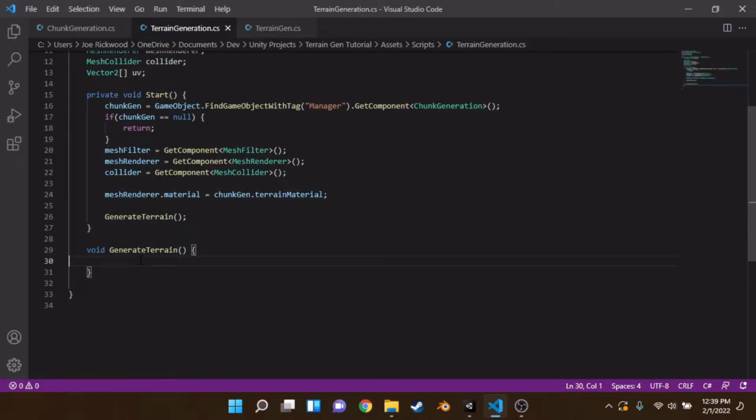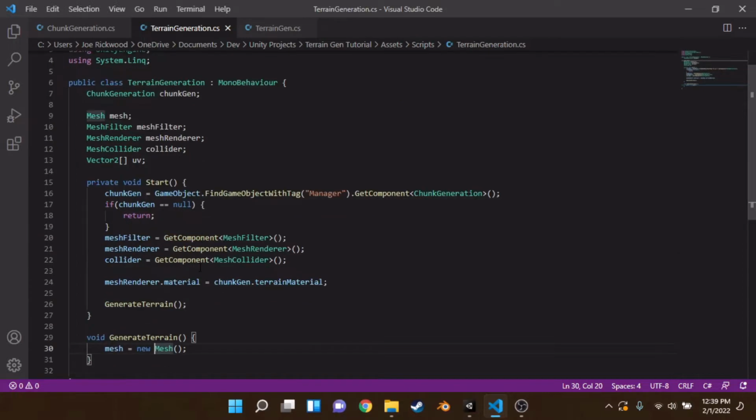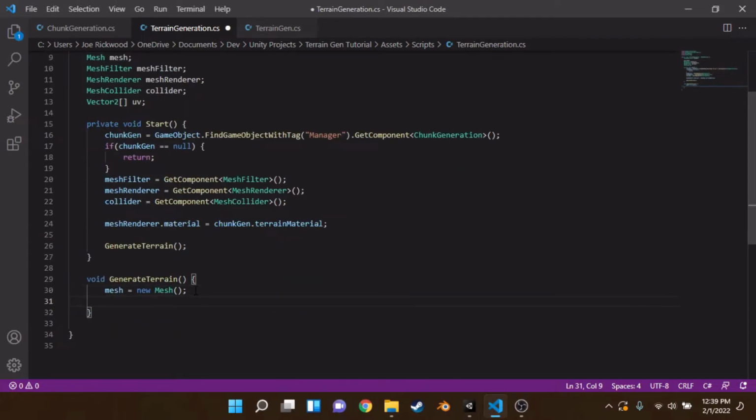So in our create terrain, we're going to be setting the mesh to a new mesh. We're going to be creating a new mesh for our mesh to use as its data to write into. And then we're also going to be creating a Vector3 array, and we're going to call it vertices. We're going to set it equal to a new Vector3 array.